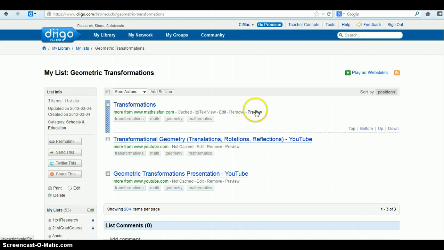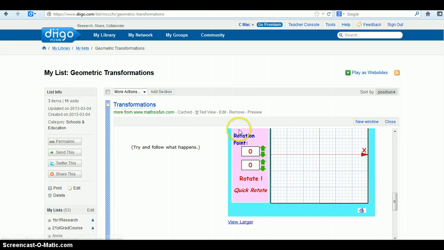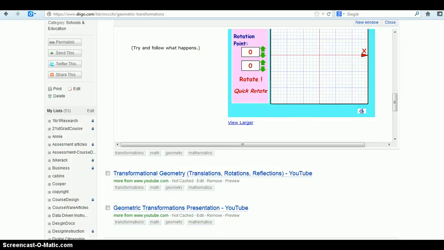The first one is a really nice website. You can hit preview if you like, and that gives you a little preview window, or you can open up this website into its own window. The preview opens up below that link, and then the other links are still below.